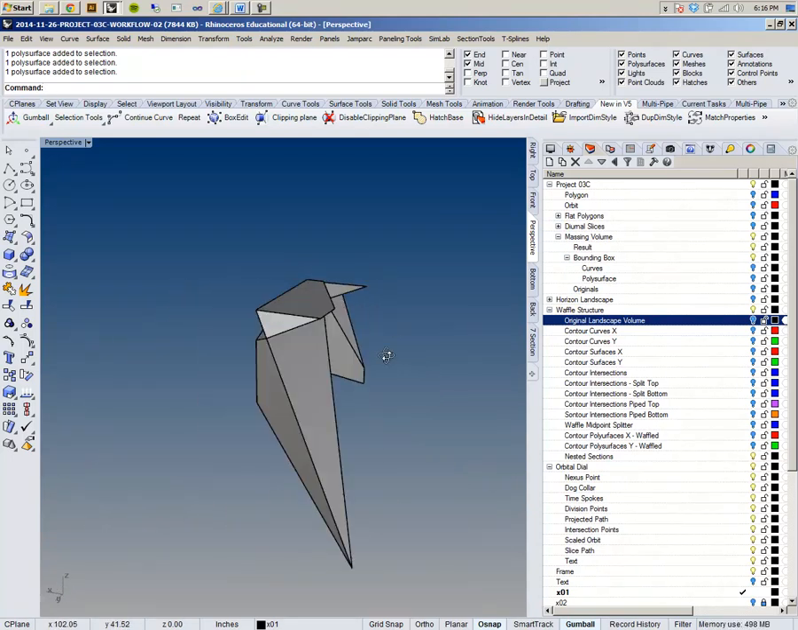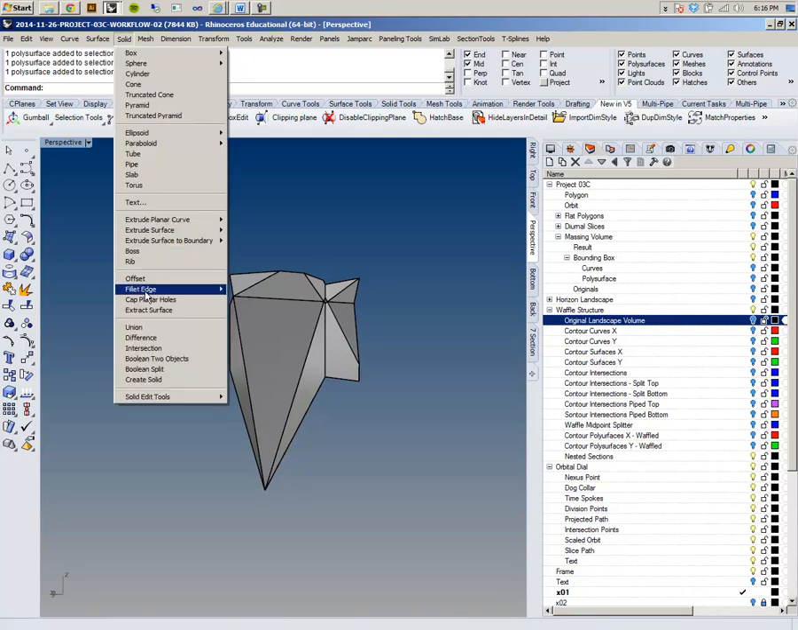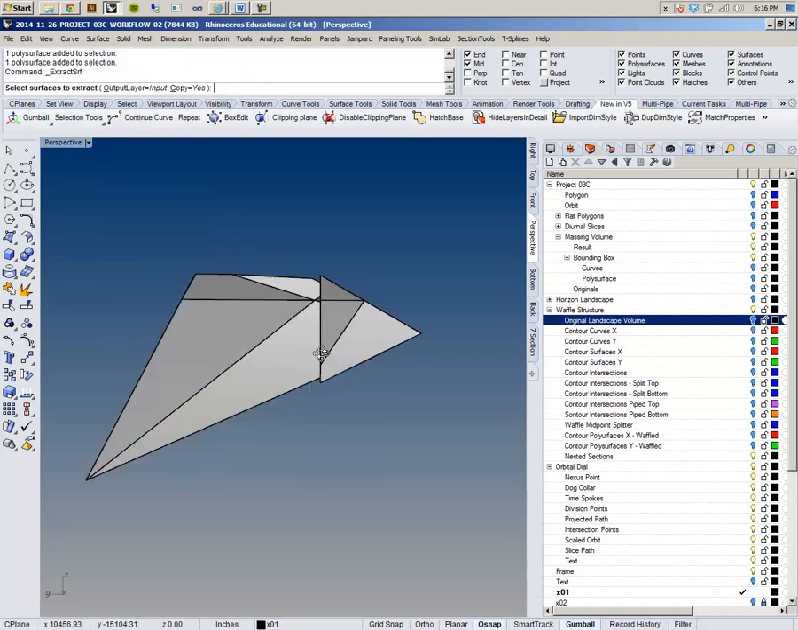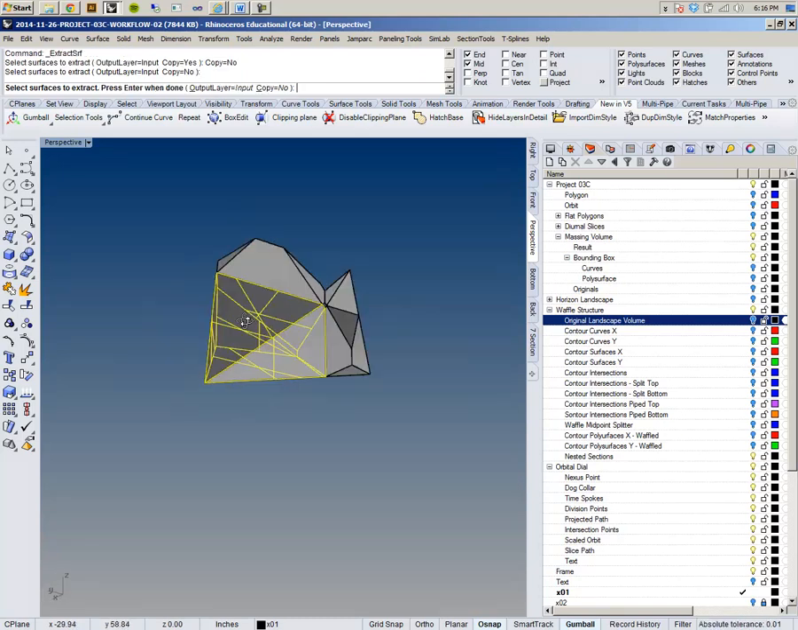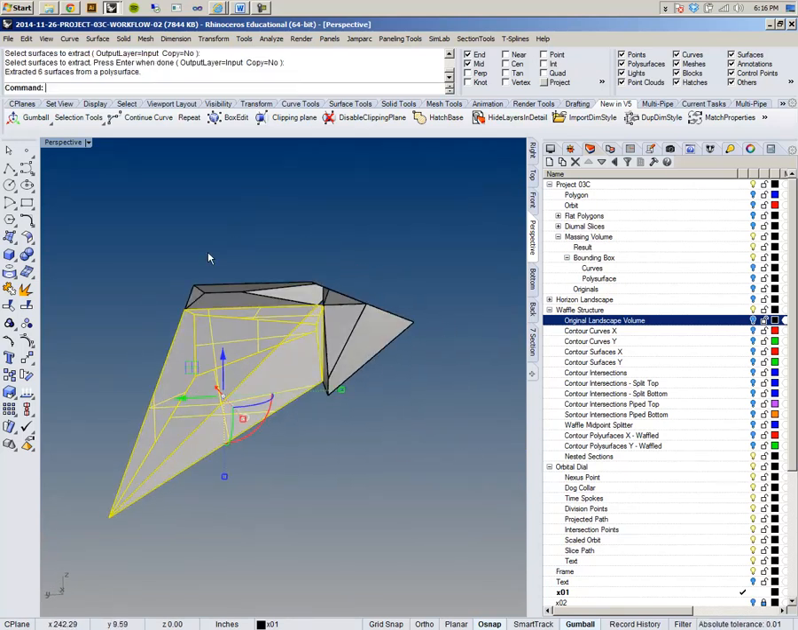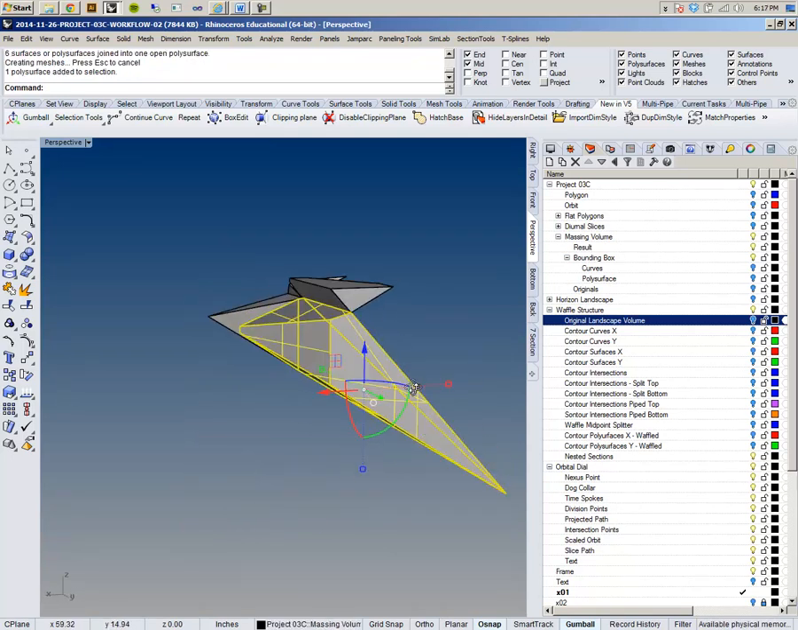So what I'm going to do is extract this one. I'm going to do extract surface. I'm not going to do a copy, I'm just going to extract them. And extract these. I extracted it from the poly surface, and I'm just going to rejoin them. Alright, so now I've got a poly surface here.